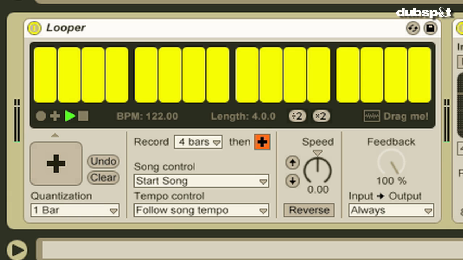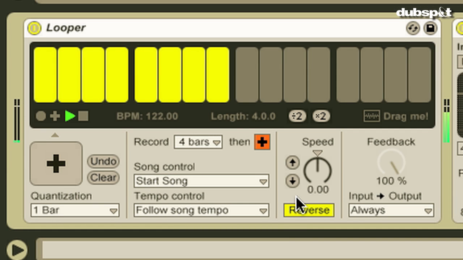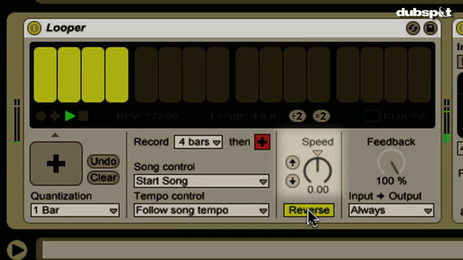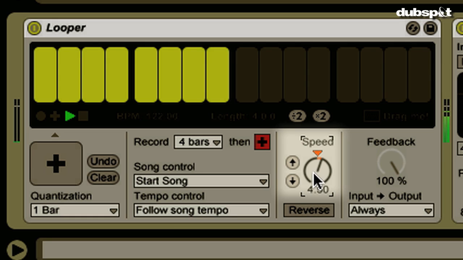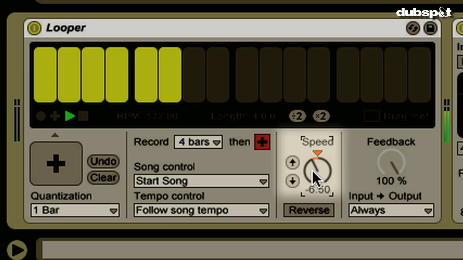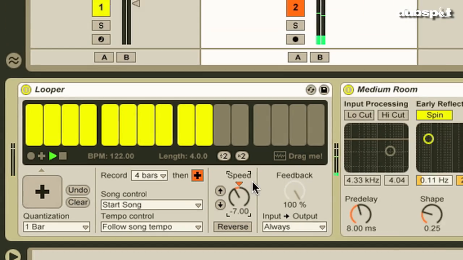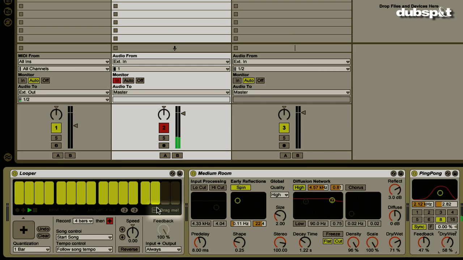Now that I've recorded into Looper, I can do things like reverse the sound, change the speed, add effects, and drag the clip of audio to the session view for further sound design.